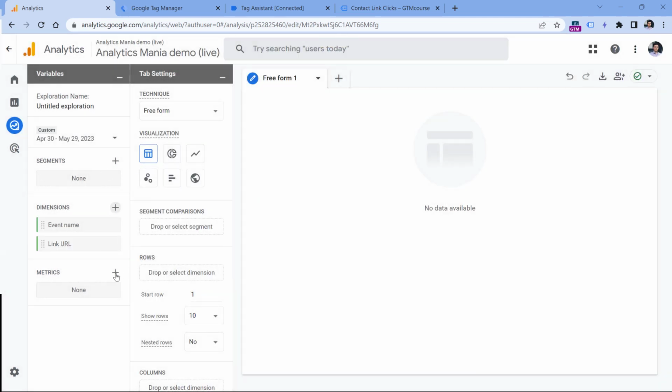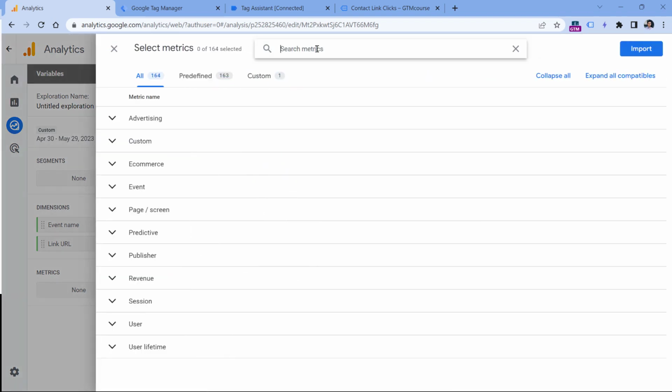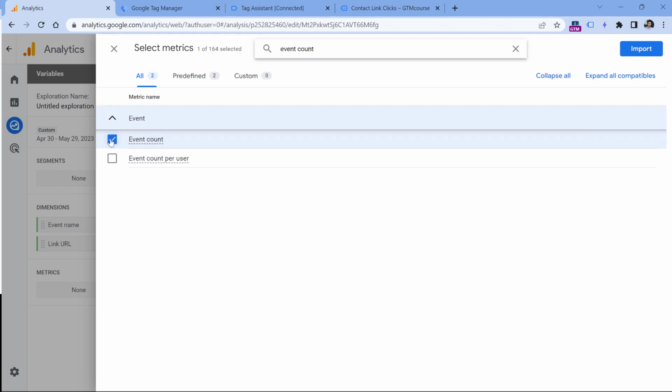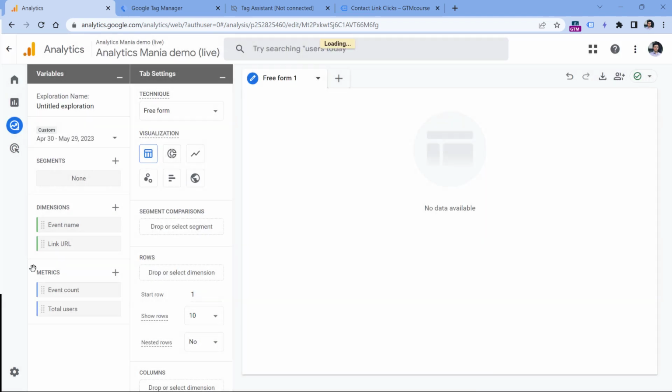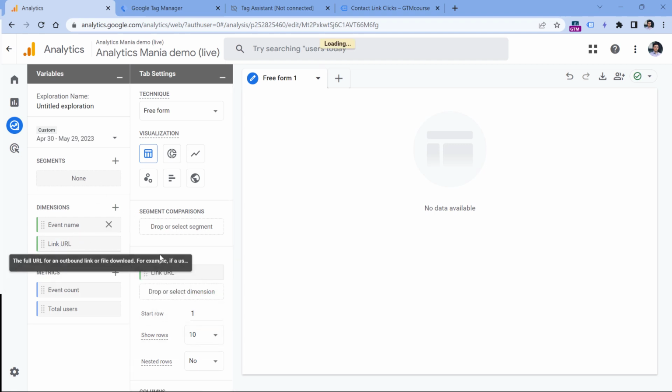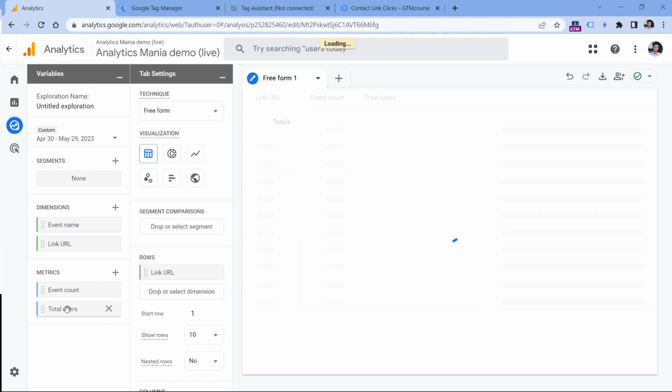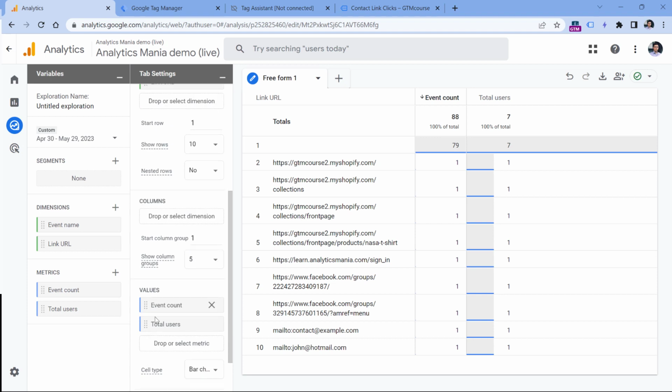In the metrics, you can click plus and add some metrics that you need. For example, event count. This will show how many times each link was clicked. And you can also include, let's say, total users, which will show how many users did click those email links on your site. Once you add them, click import. And now you can add those dimensions and metrics to the report. First you can double click on link URL. It will be added here. And then you can add event count and total users by double clicking them and they will be added right here.